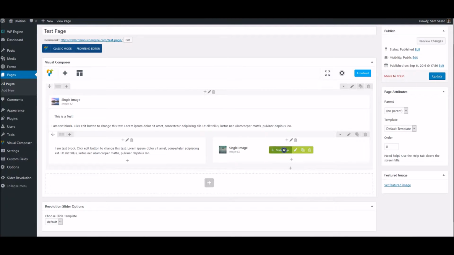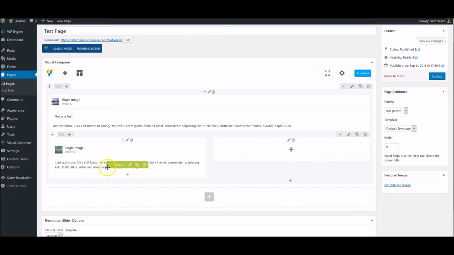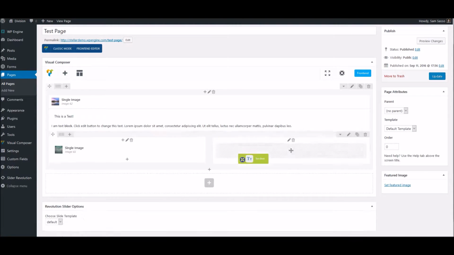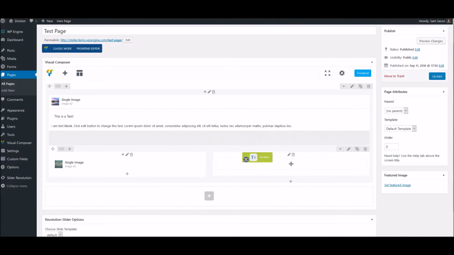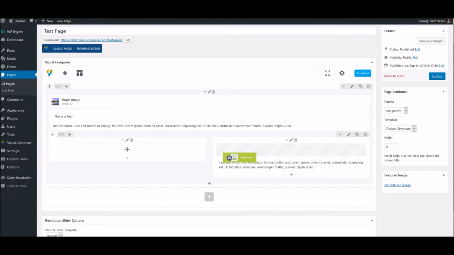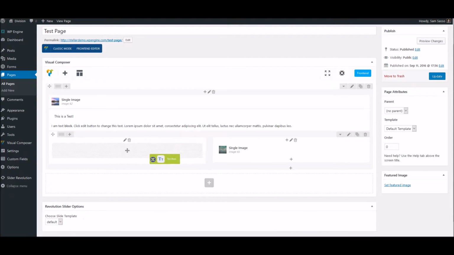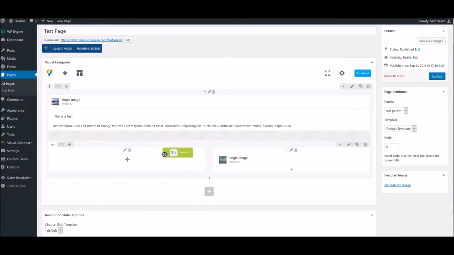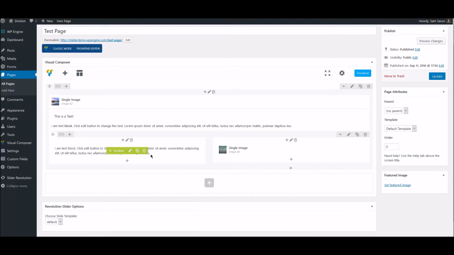So we have our text. We can drag this and swap them. We can drag them outside of the row. We can add it below the row. We can put them together and add more stuff here. For now, we'll just leave them just like that. So let's go into Visual Composer again and look at some of the options we have.